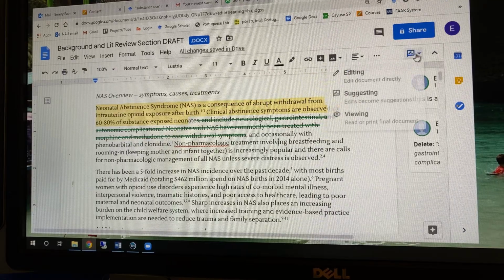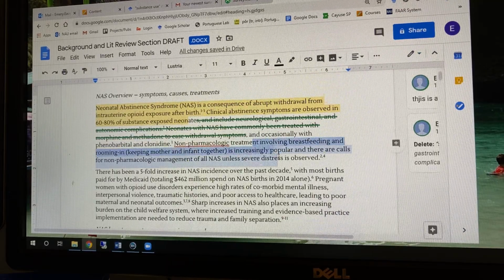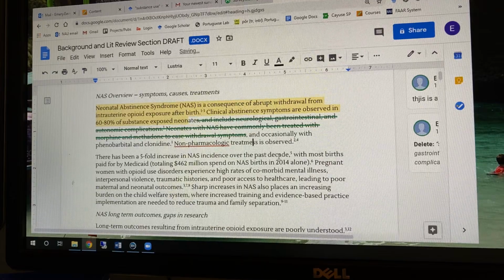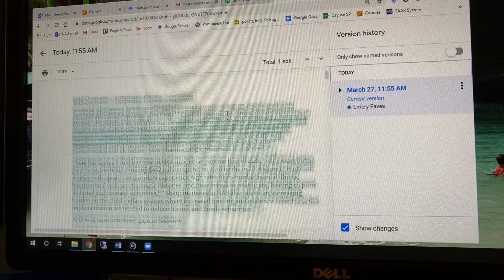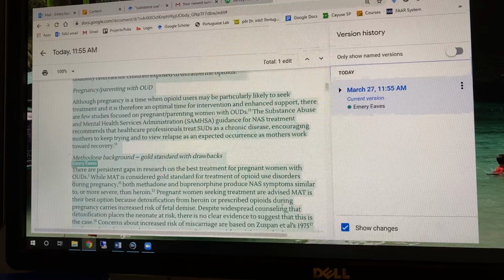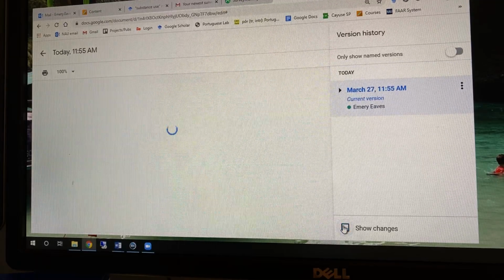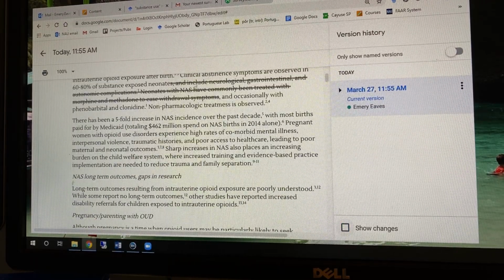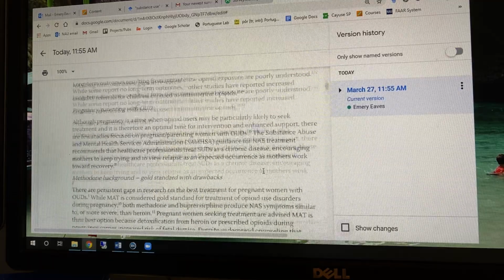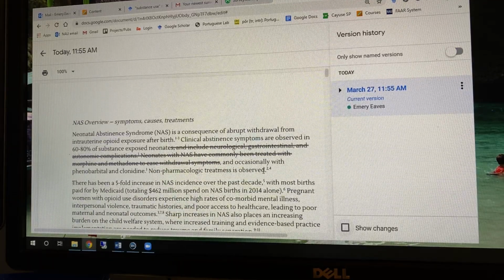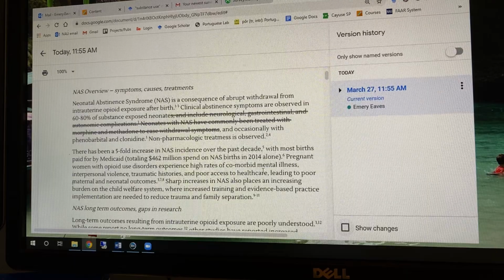If I'm in editing mode, it will do that and it will make it disappear. But if I click on this, "All changes saved in Drive" right at the top, I can go in there and say show changes, and it will show me the suggestion and also what else I changed. Actually, it's not showing me what I changed because it's my own document, but if it's someone else's change, you'll see all those changes, whether it's in suggesting or editing.